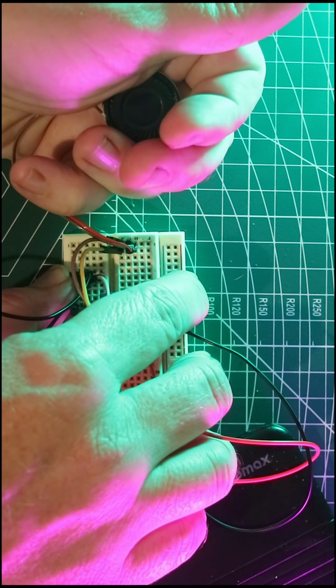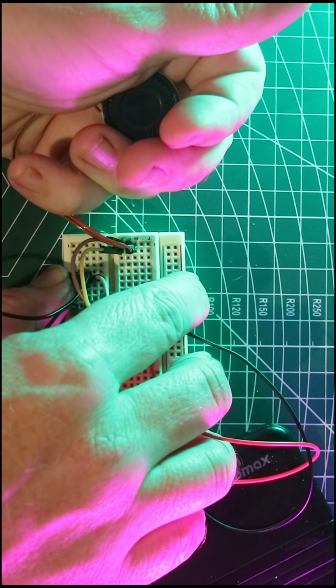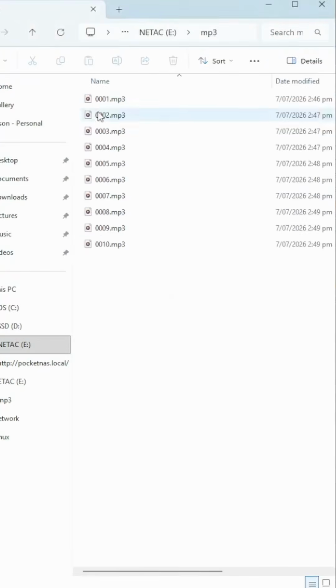The SD card has the files in an MP3 folder named as you see here. The card needs to be less than 32 gigabytes, formatted to FAT32.